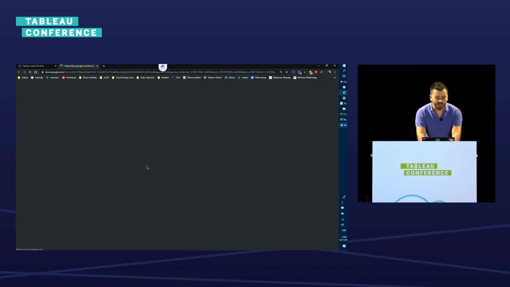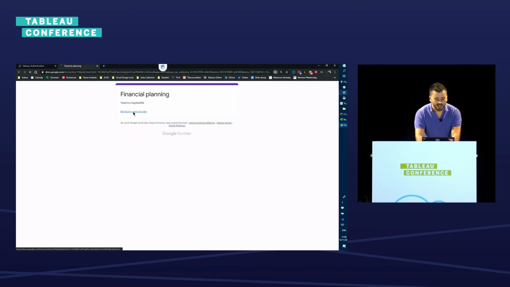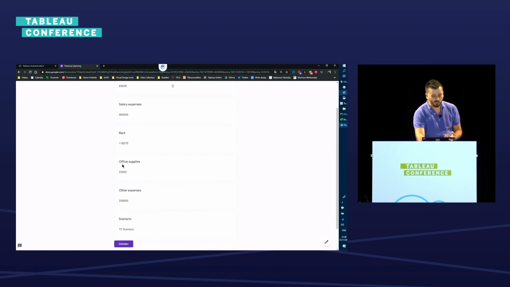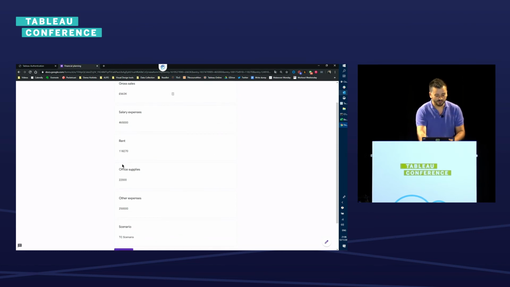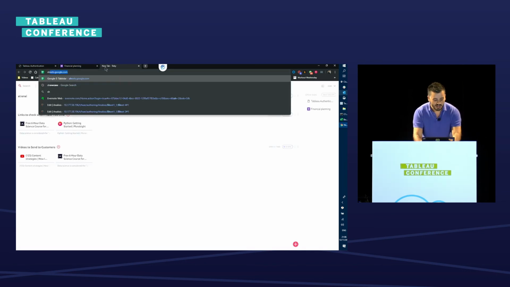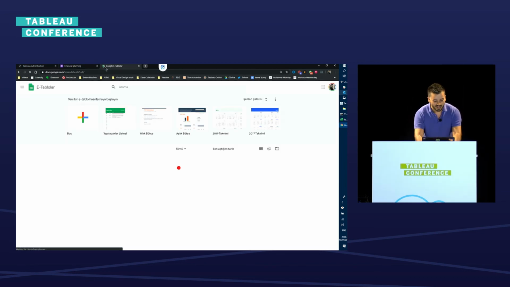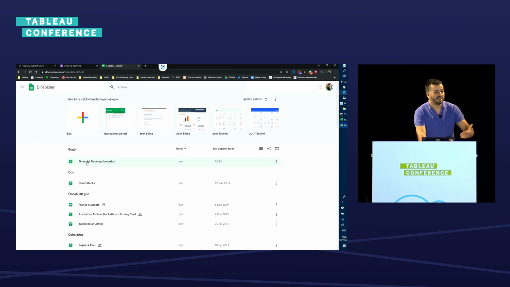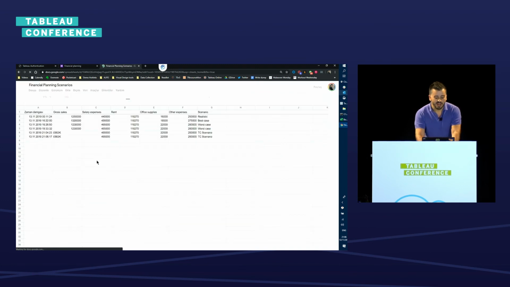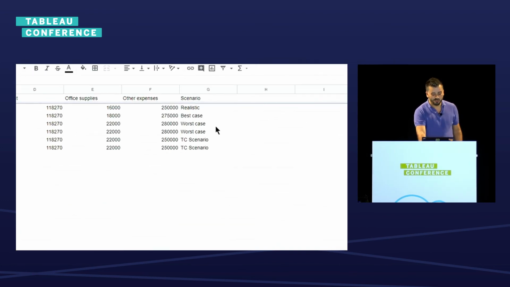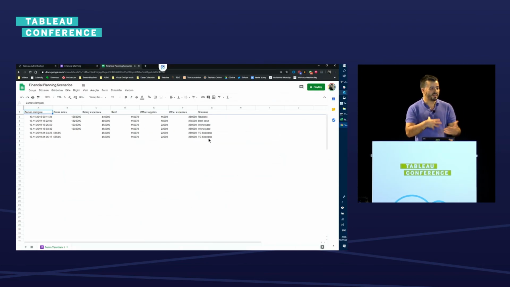And if we test the link, it will take us to this URL action, and you can see that we have populated these values directly to a Google form. This Google form itself, if you have used Google Forms, has its own sheet in the backend where you can see how the data is being populated. So we have this financial planning scenarios sheet, and I can see all the scenarios that I have passed using this Google form with their corresponding names. So this is how I created this write-back functionality.